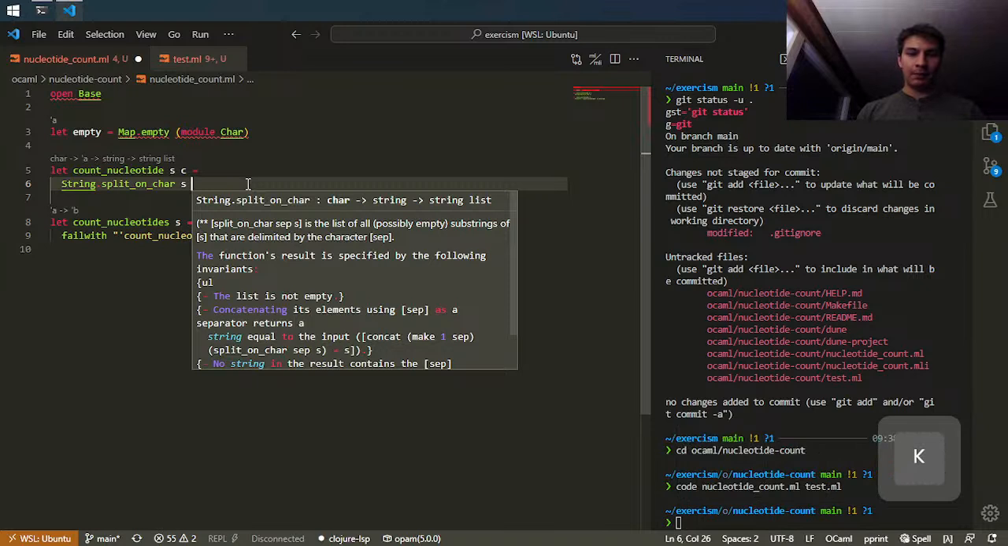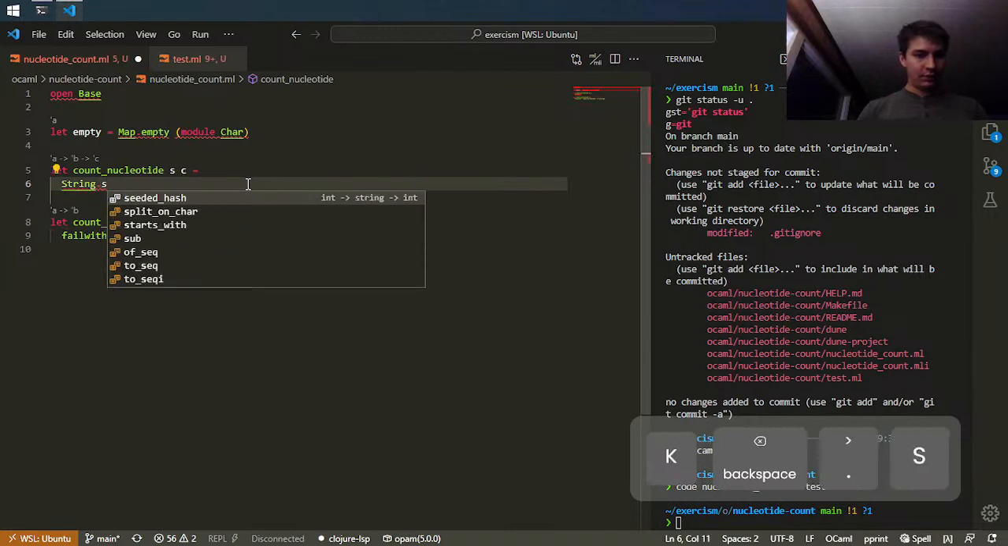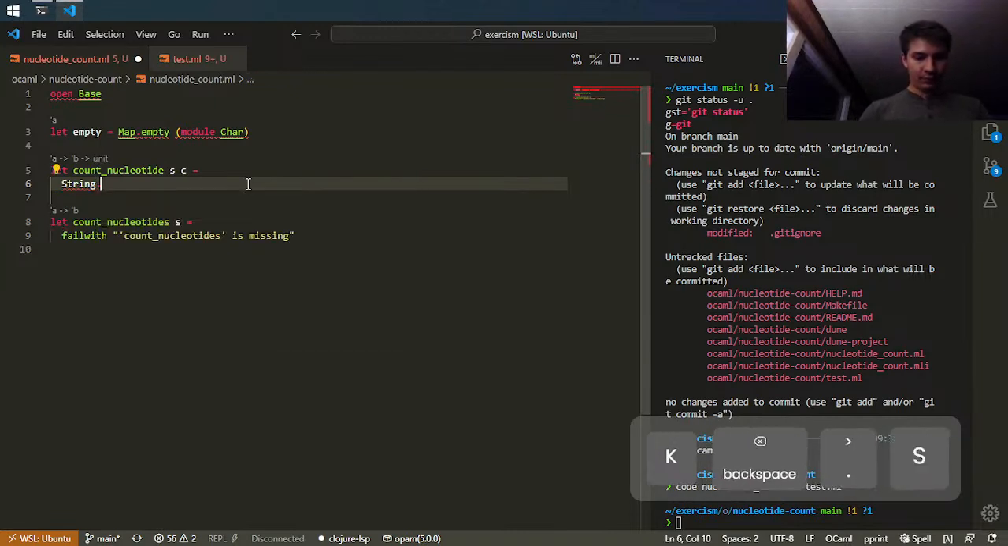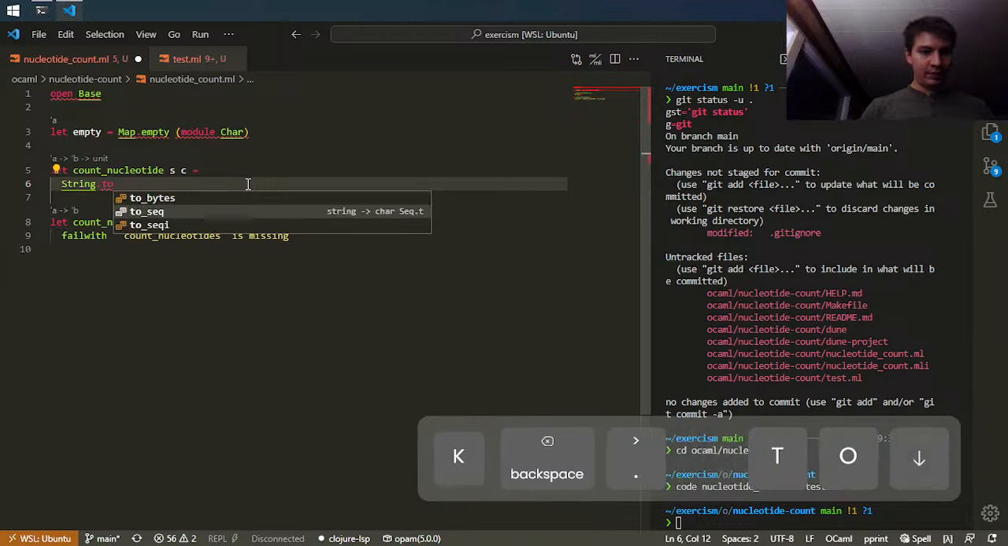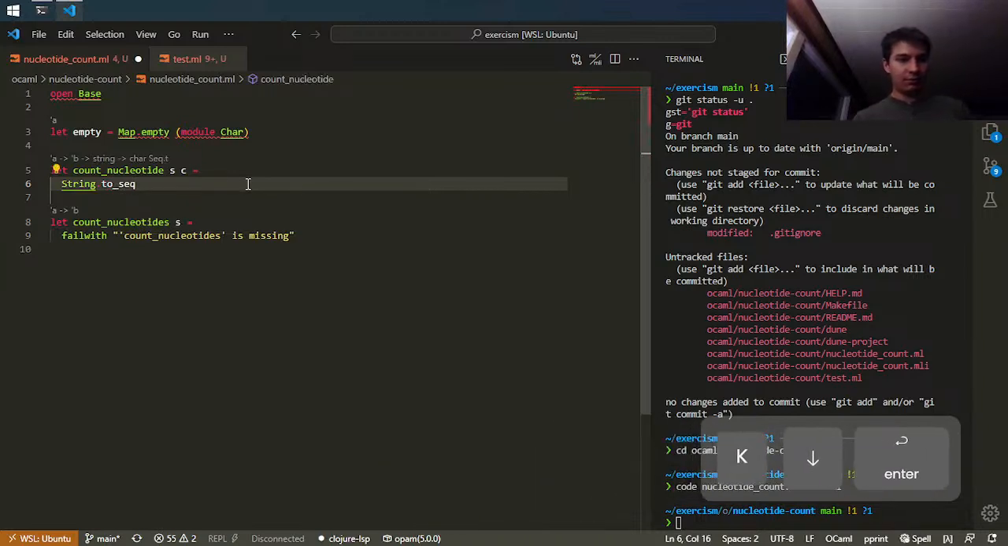So yeah, this will give me. Oh no, okay, that's not right. It's a list of all possibly empty substrings of s that are delimited by the character. Okay, so it needs a character and then the string, and then returns a list of strings. It'd be nice if we had a list of characters. To sequence. Yeah, there we go. So this will give us a sequence of characters. That's nice. Okay, good.